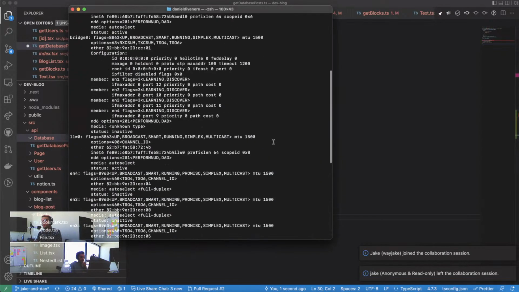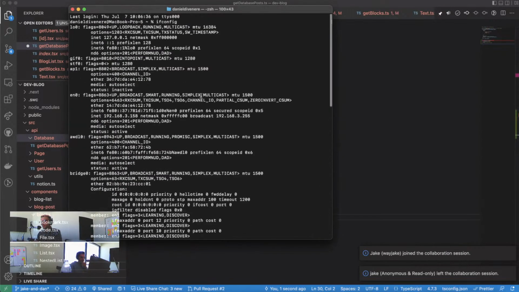Man, why does Mac add so many things to your networking? I don't know. I am 192.168.1.3. I mean, sorry, .3.158. Okay, thank you. Yep.